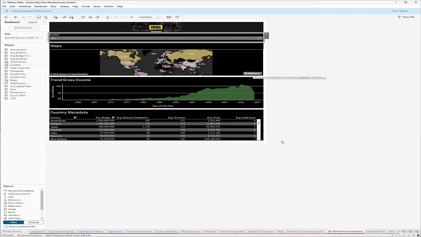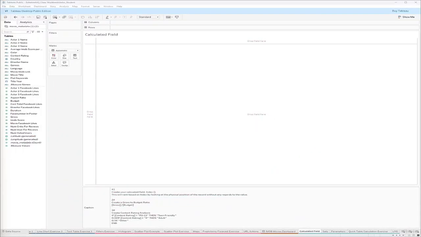So next we're going to move to calculated fields, sets, parameters, and the more advanced quick table calculations and LOD. Hopefully you've enjoyed our module so far. Now we're going to create our own calculated fields. The first one says create your own calculated field, an index. This will rank based on index by looking at a physical position of the record without any regard to value.